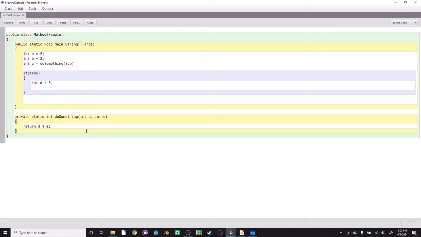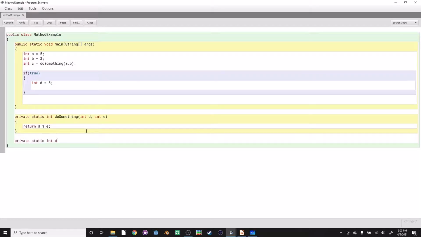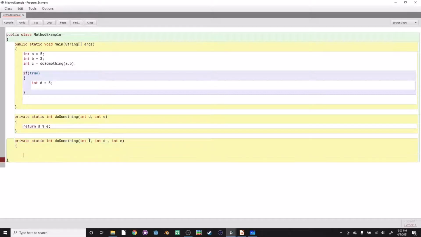I can create another method, private static int do something, and then I can have it take int f, int d, int e. And Java is not going to complain. Oh, I do have to return something. Return f plus d plus e. There you go. So Java is not going to complain.